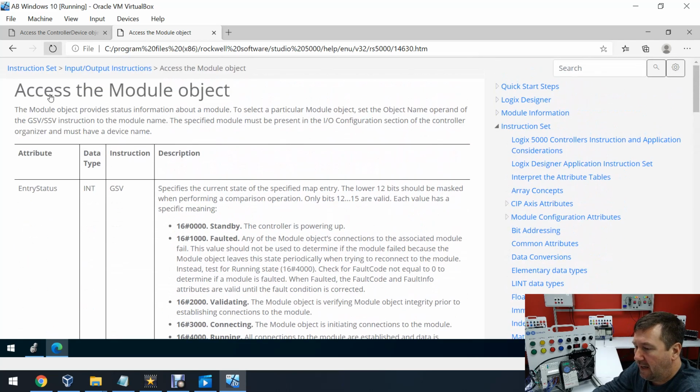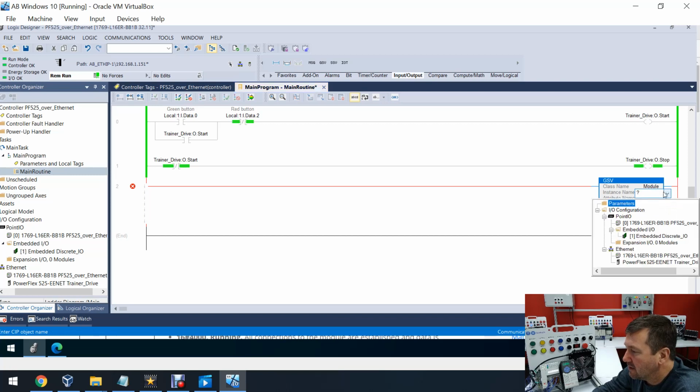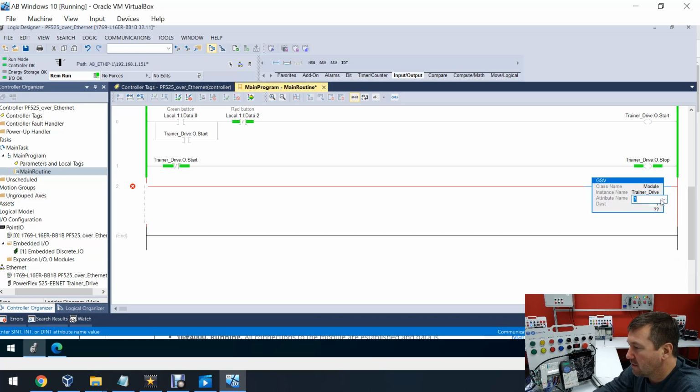So we're going to go back to our program. Our class is going to be Module. And our instance is going to be, where do we want to look? We're going to look at this drive, so it's right here. And then our attribute is going to be this entry status. We could also do the fault code, and this would be a nice one to play with, but all right, we're just going to do the entry status.